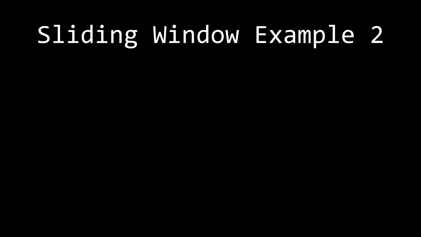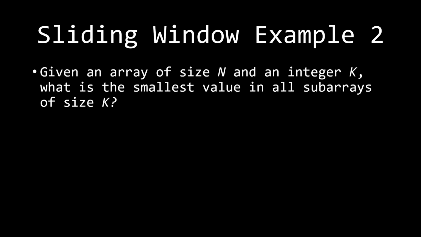Okay, so for the next problem of the sliding window technique, we're going to look at something more advanced that uses data structures to actually help us in sliding this window in a linear fashion. So what we're going to do is look at what the problem is first. So the problem states, given an array of size n and an integer k, what is the smallest value in each subarray of size k.